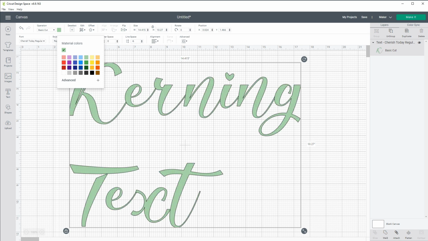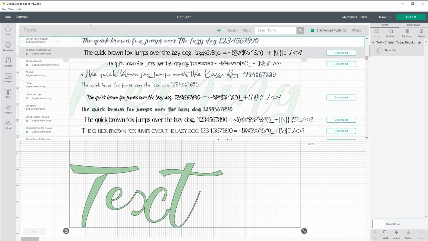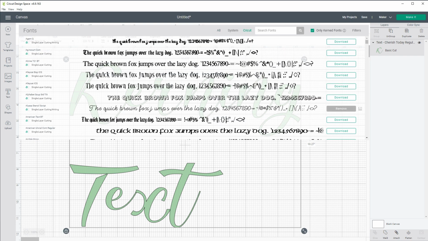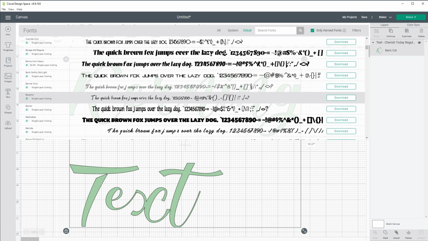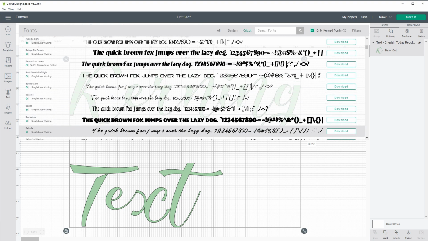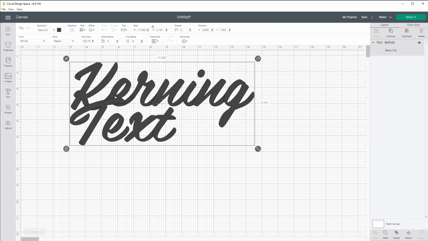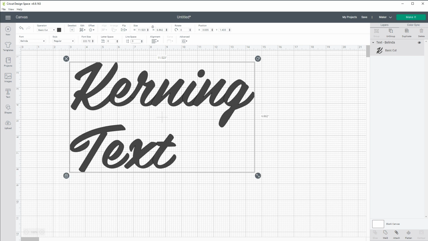Now I'm going to change the font here to one that is Cricut based, so I'm going to click on Cricut. I do have access, so I may have a lot more available to me, and these are all of the fonts that will kern together beautifully. You'll notice the jumps over the lazy dog. This one is called Belinda. Let me click on it, and of course my alignment is now a little off, so I'm going to make this 0.